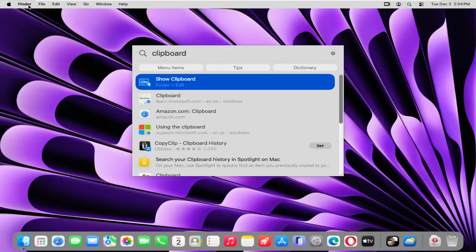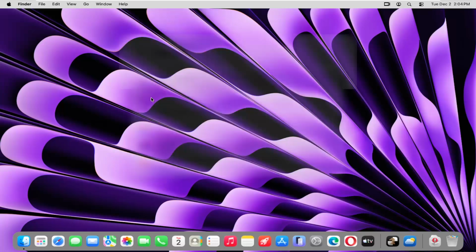You can also select the Finder icon and then Edit as an alternative option. If there are any items in the clipboard, they should appear. And that's pretty much it.